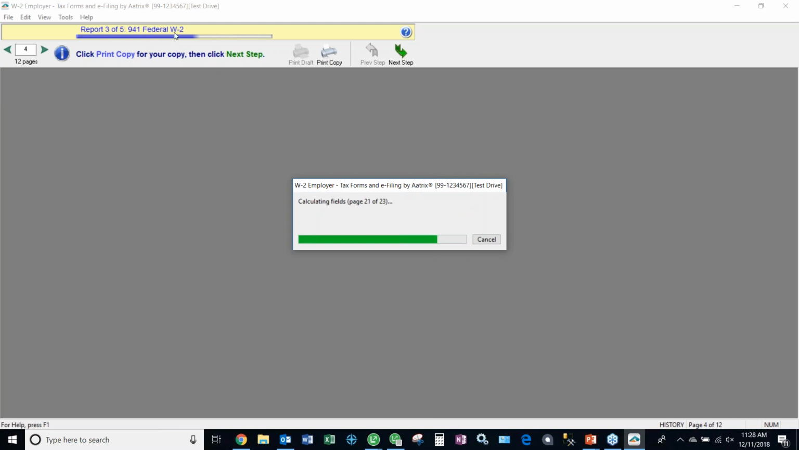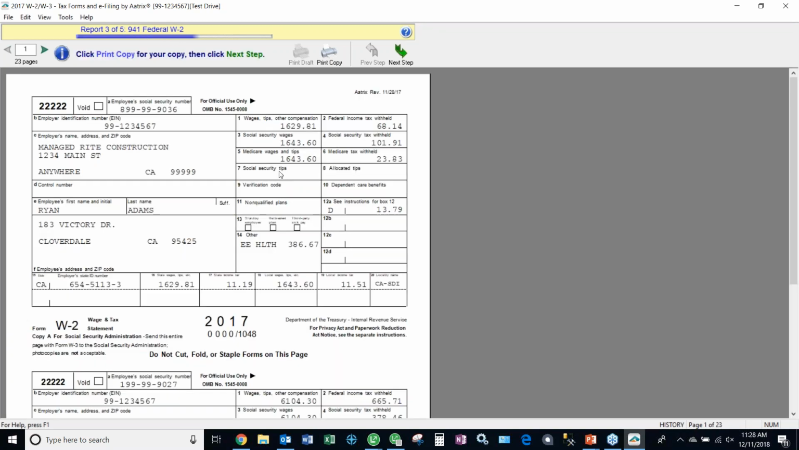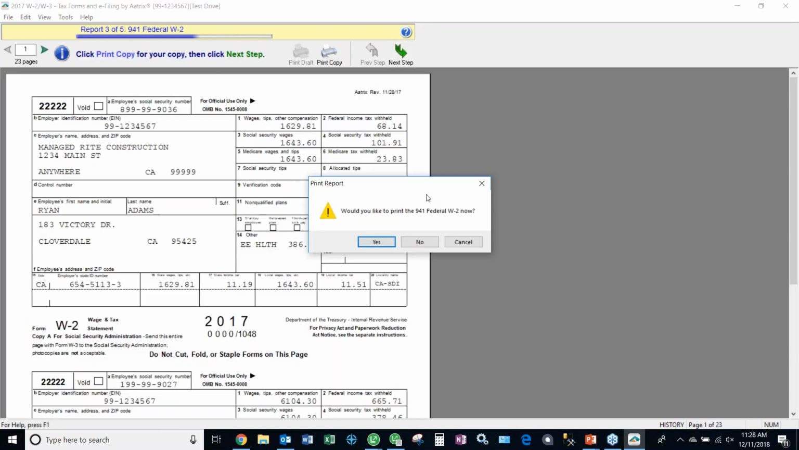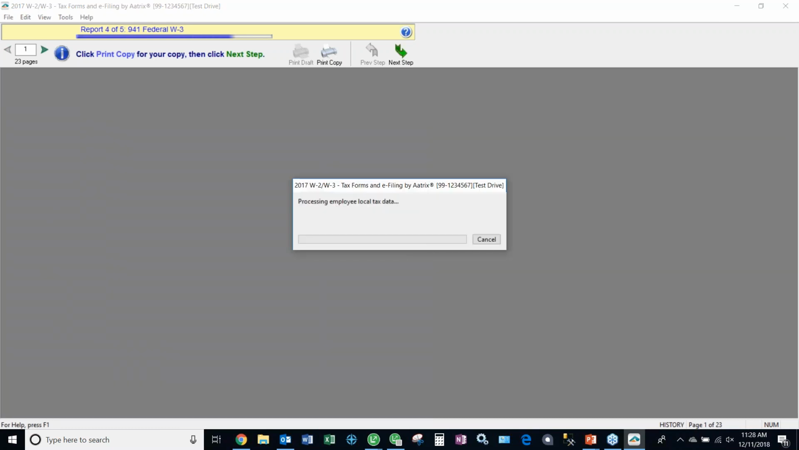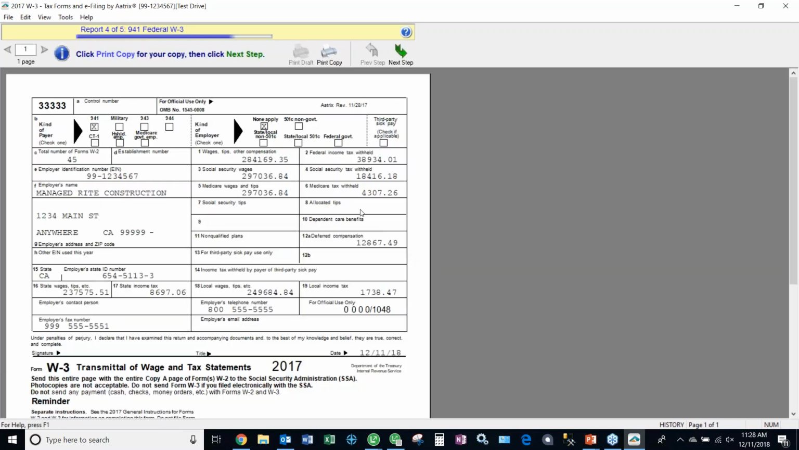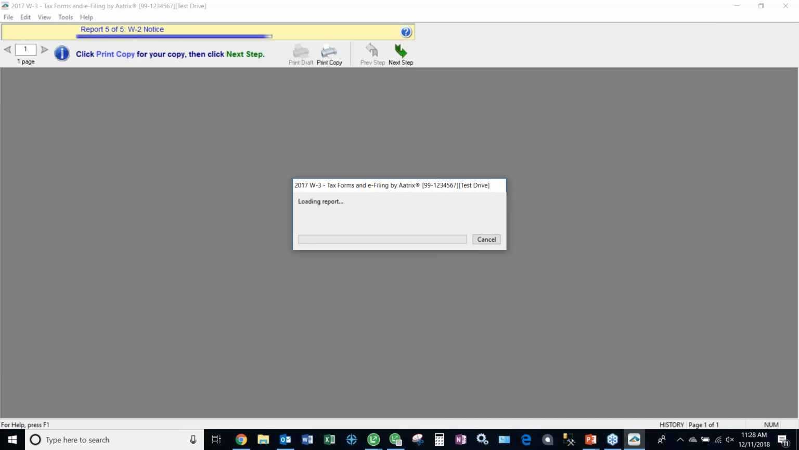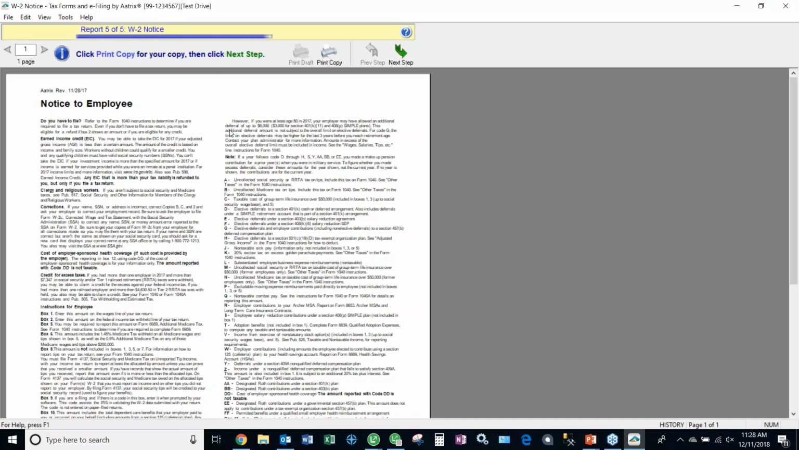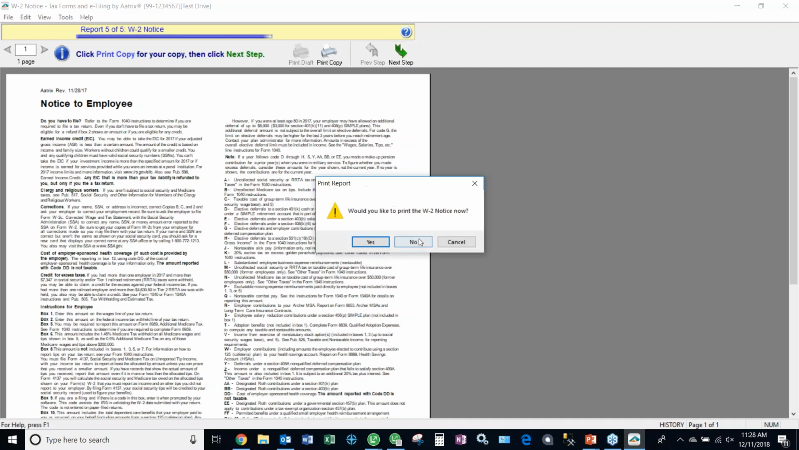So now here's your federal W-2 copy, the 941. And then the federal W-3 summary sheet that you can sign and enter your title and send off. And then the notice to your employees. So you can copy this and include these with your W-2s.